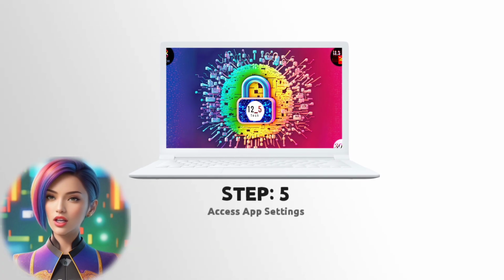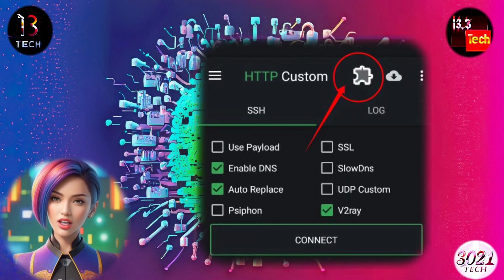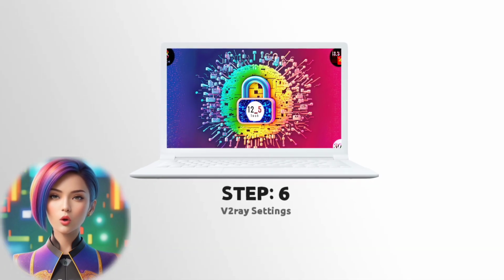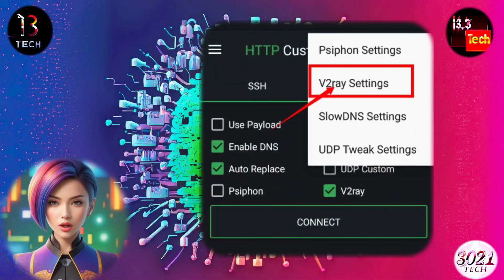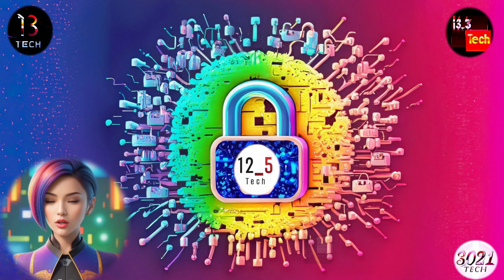Step 5. Access app settings. Next, look for the gear icon located in the top right corner of the app. Give it a tap to access the settings menu. Step 6. V2RAY settings. From the list of options, select V2RAY settings. This will take you to the specific settings for the V2RAY protocol.